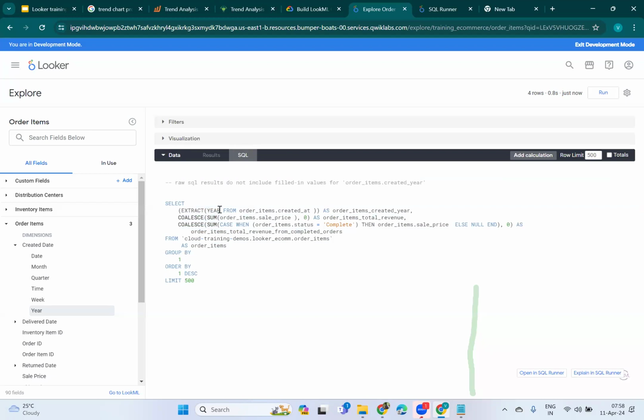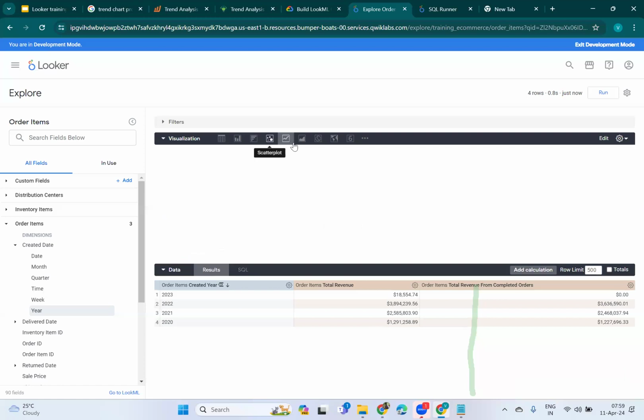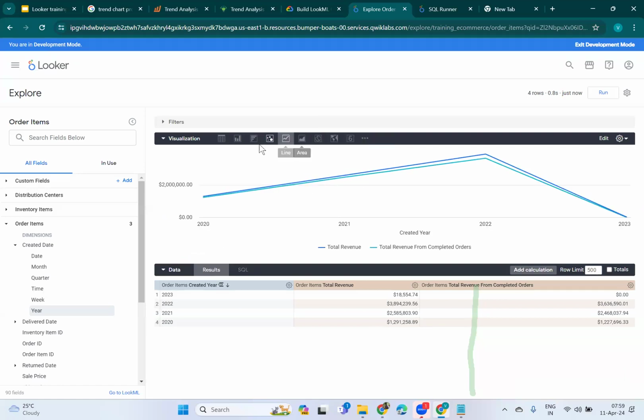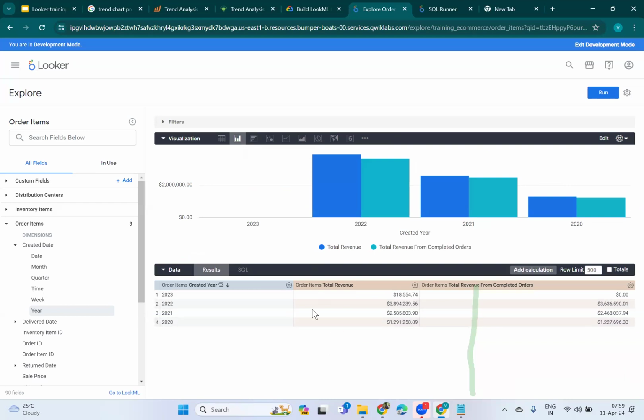What is the year? Looker takes the one date column in our database and extracts only the year from that. There is a sale price column in the database, and it is doing a sum because it is total revenue. Understand? So during the runtime of the query, Looker will generate the SQL and create the report. It is not required to load.